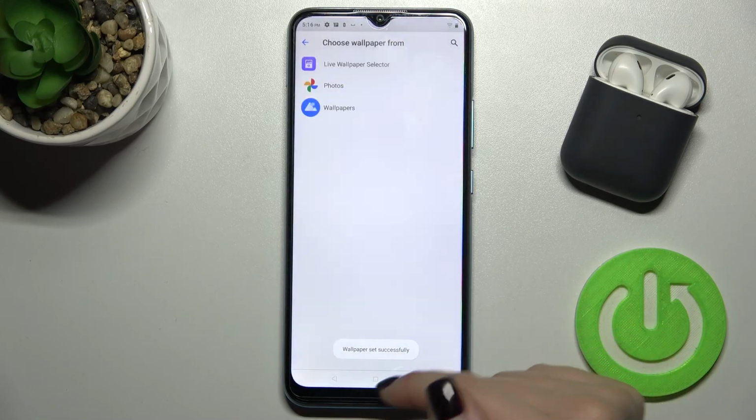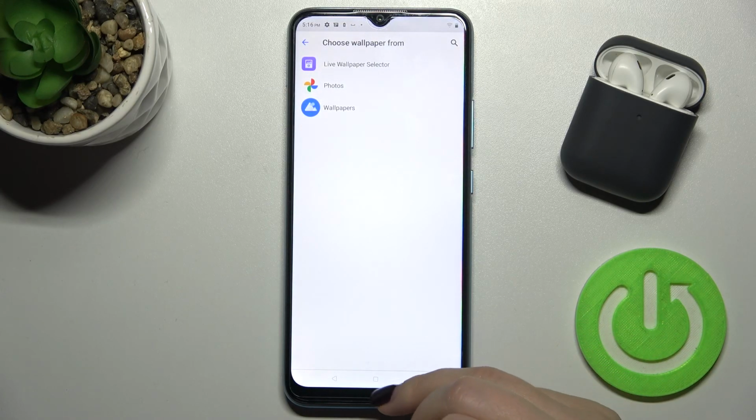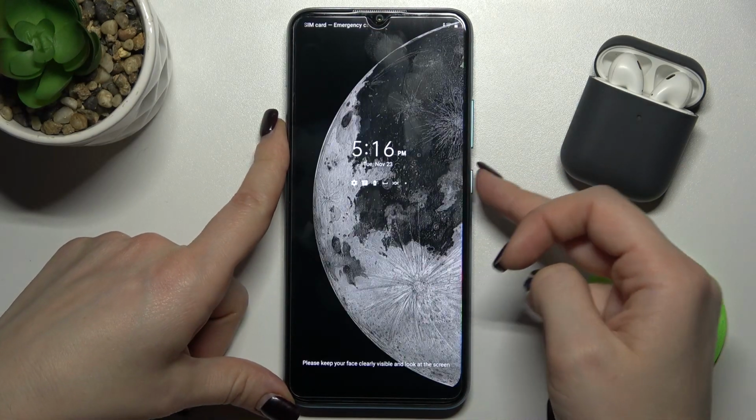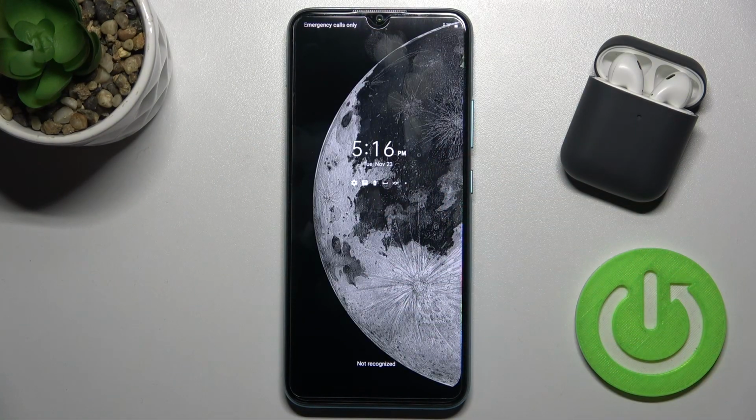Just go there, and as you can see, we got here the message that our wallpaper was set successfully, and now we'll check that. Yes, can you see we got here the new wallpaper? So that's how it looks.